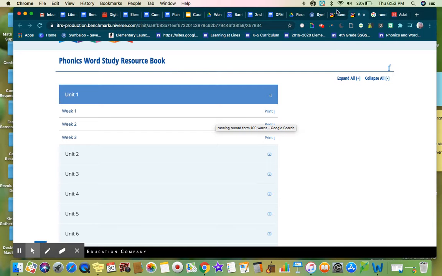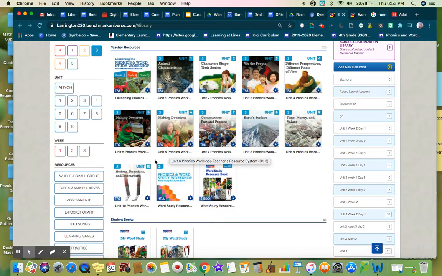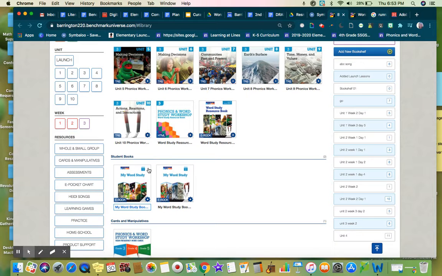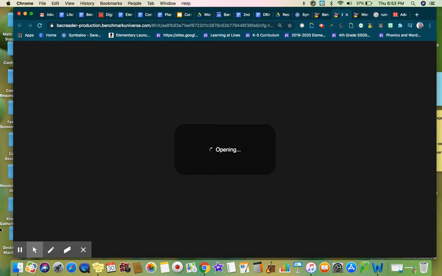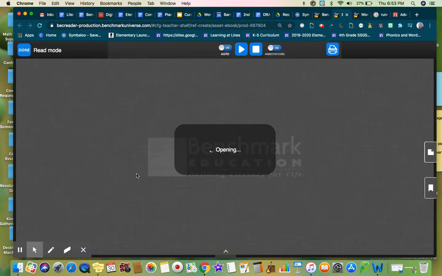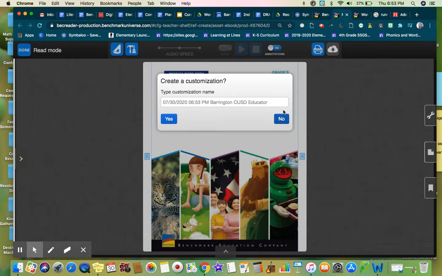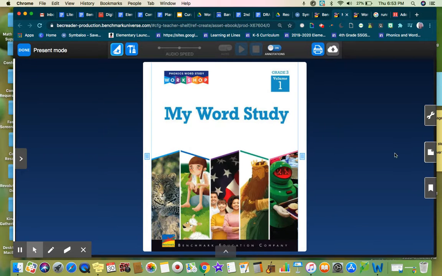Once again, down here it has the colorful rainbow cubes cover. That one I found to be the most supportive. Now, students do have their own ebook, and if you wanted to project it, maybe during a Zoom, you could. This is editable, but I think just taking it slow, when it asks to create a customization, just hit no. You can get into that later. Let's just learn the basics.